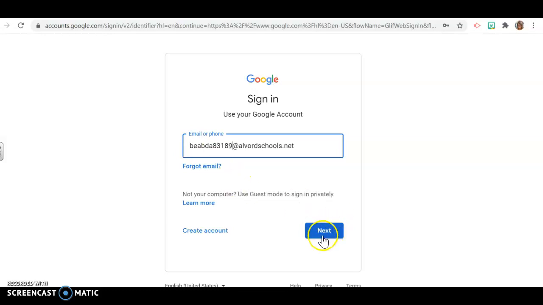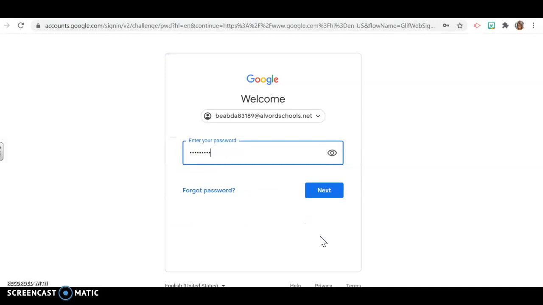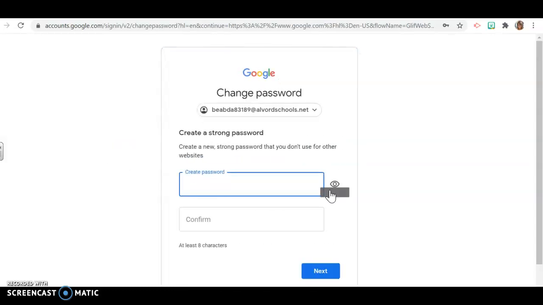So once you have that correct, you're going to click next, and then you're going to enter the password, which is their birthday. So this one is 16, and the birth month is October, 08. Make sure it's two numbers for both, and then it's AUSD in all caps. You're going to click next.